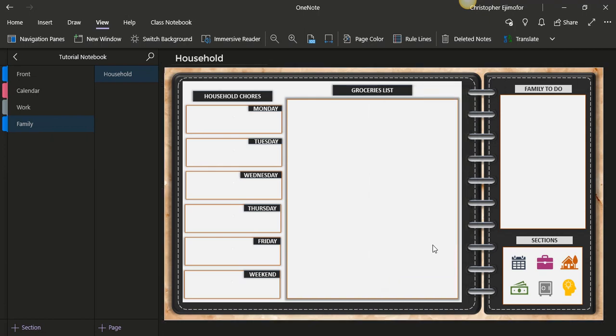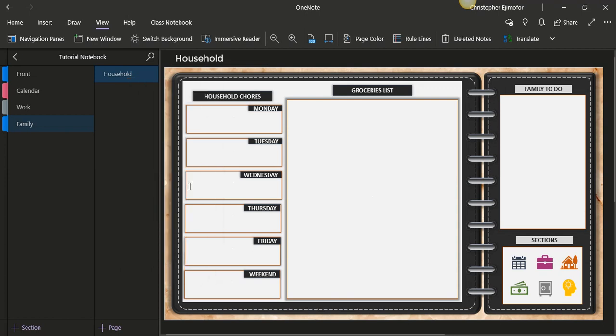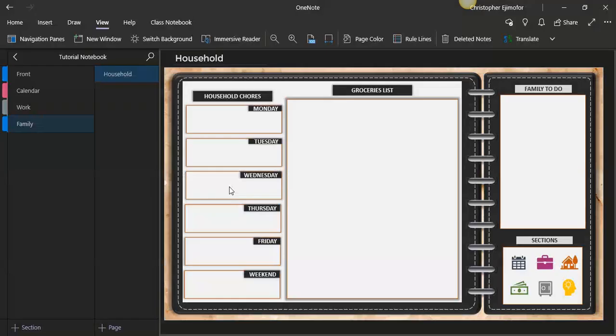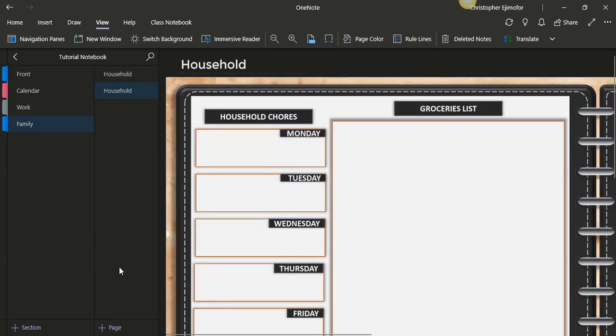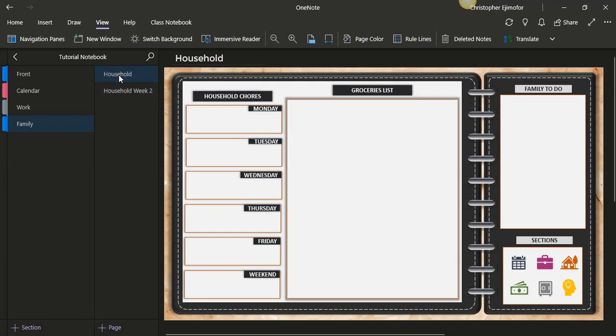And again, if this was your week 1 or your week 2, you can just create more by right clicking and setting. It's going to tell me if I really want to do that. But it's just setting this as default, so yes, and then you just click and you just made another duplicate of that. See that? I can just make this household maybe week 2 and make this household week 1. Okay, depends on what you want to do.